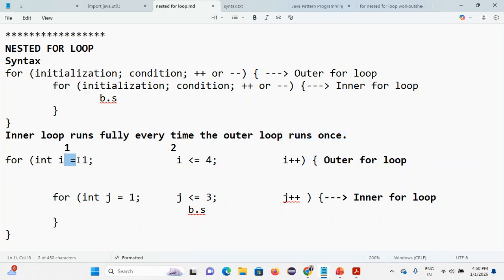This is the initialization, and the second one is the condition. The condition is true. Next it will move on to the inner for loop. That is the third step. Next, j less than or equal to 3. This is your fourth step. The j value is already 1, so 1 is less than or equal to 3. The condition is true. Now it will enter the body of the inner for loop.